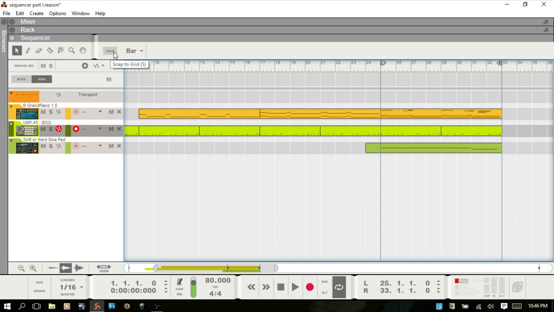So moving on, we've got the snap function, which we've briefly mentioned. You can turn that snap on by hitting S. And this is just going to, as we've already seen, affect some of the tools that you're using. When you're moving clips, you see how this snaps to the bar because that's what we have set. If you turn snap off, you get a more fine movement. I'll put it back on.